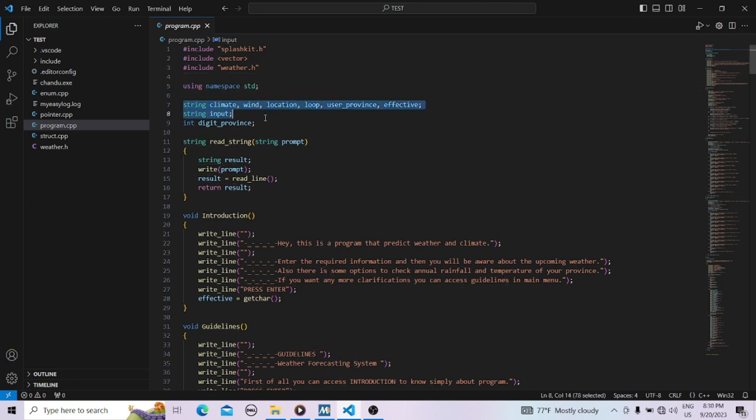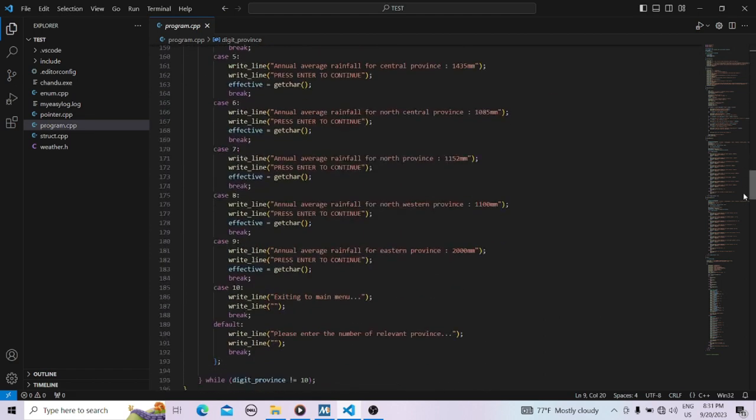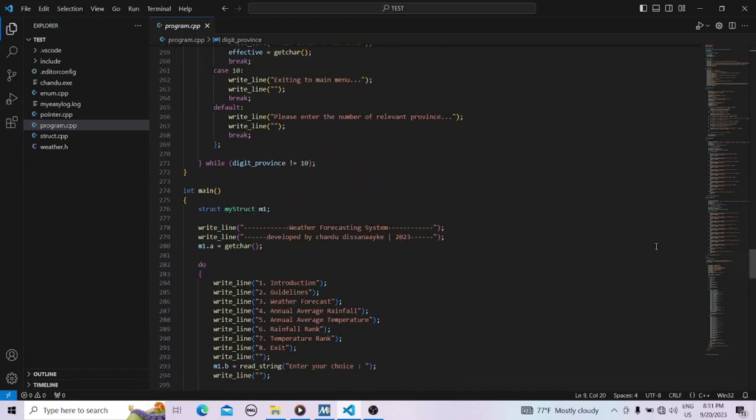You can see these are variables. Variables allocate memory from the machine to store and remember data. This set of variables are in string data type, and this set of variables are in integer data type. The starting point of the program is here. That means the int main part.